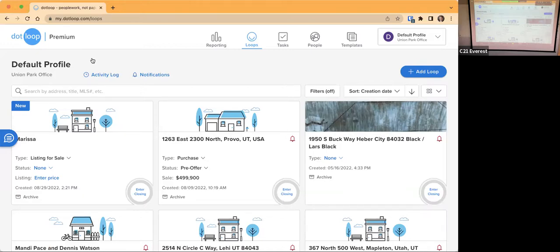So for example, if I send a loop to one of my clients to sign, and they look at the document but then don't sign it, and then try to tell me, hey, we never got it, I haven't seen it, I can go in and look at the history and I can see that they looked at the doc. It'll tell you they looked at the document. So you have a history of everything.